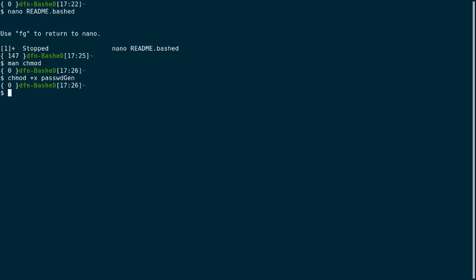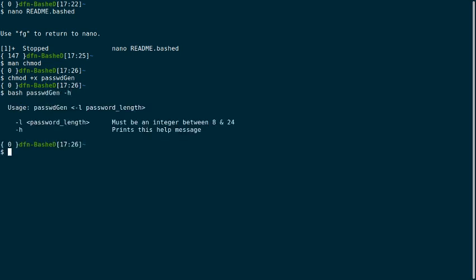And now we should just be able to, instead of calling the bash interpreter and then password gen and, like, help, for example, right? The purpose of this is to make the script executable so we don't have to call the interpreter. So you would think that now that we've made it executable, I should be able to just call password gen, and it doesn't work. So why doesn't it work?